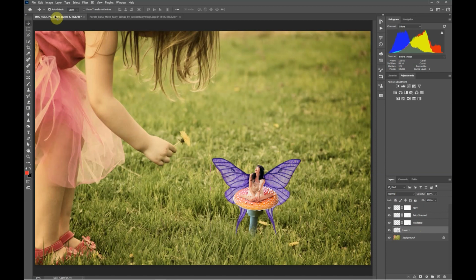So I'm going to do Control T, and we're going to rotate. If I have the cursor outside the box, I can rotate these slightly just to make them line up a little bit nicer. Also going to reduce the size of them, so holding shift and grabbing the corner point and reducing the size. And that looks good.